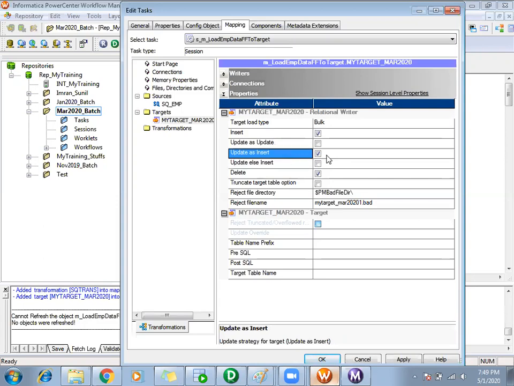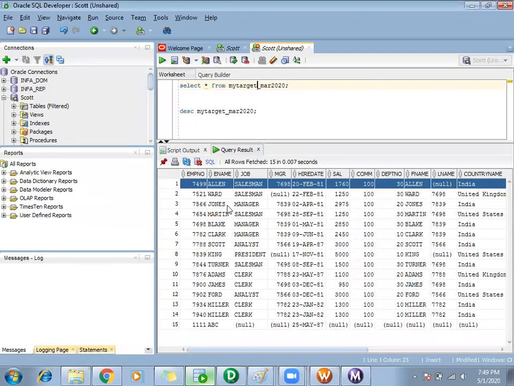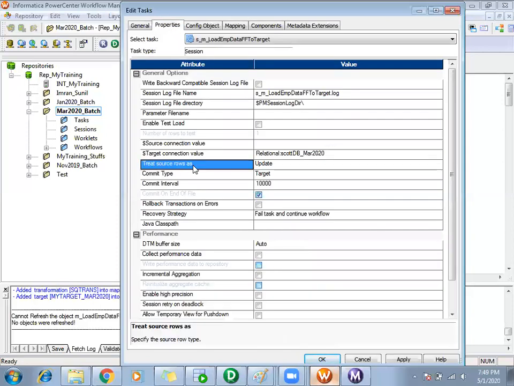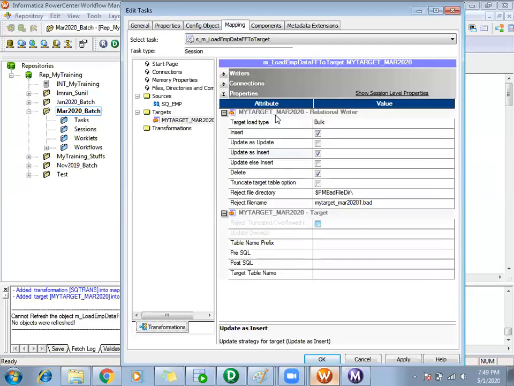If you want to insert again, so in my case, my job has been changed for the employee. Instead of updating, I want to insert a fresh record. Then I can go for update as insert. So that particular record which is coming from the source, which is treated as an update, will be inserted here. If I just want to update, I'll select update as update. Update else insert means if the record already exists, it will be updated. If it is a new record, it will be inserted. Okay, so I'll just select update as update here.